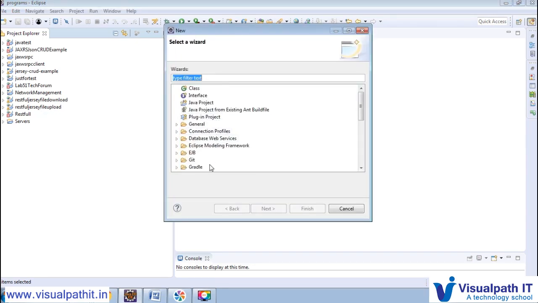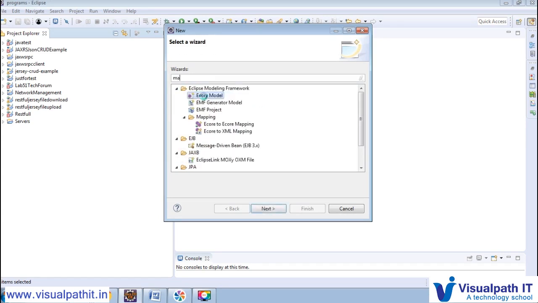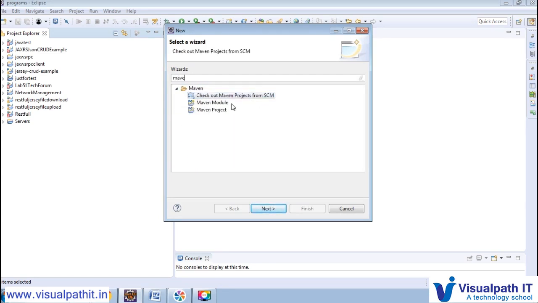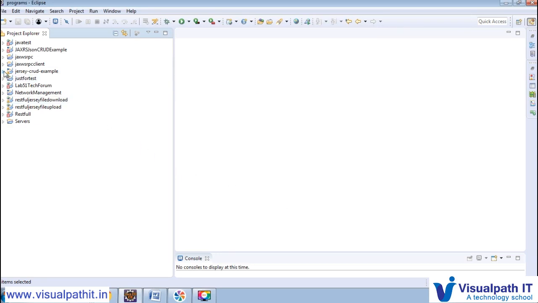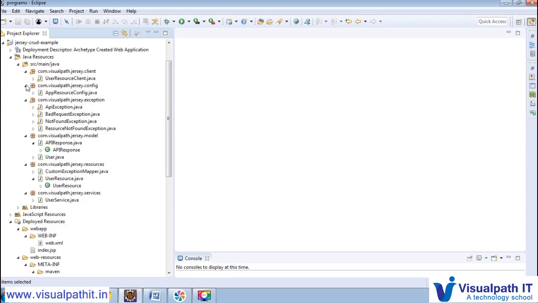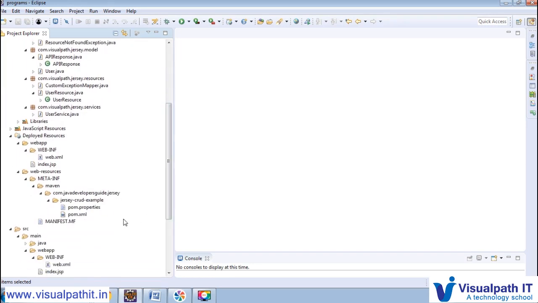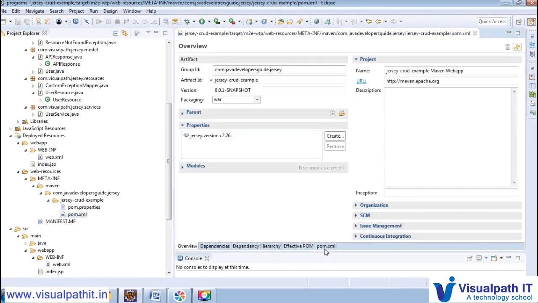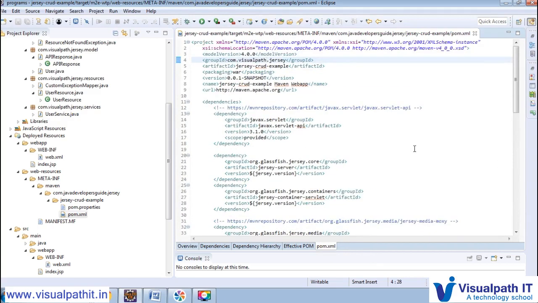search for Maven project here, and just create this Maven project, and you just utilize the same pom.xml that we utilize here. So I created this Jersey CRUD example, and I will show you how my pom is looking. So this is the pom.xml.